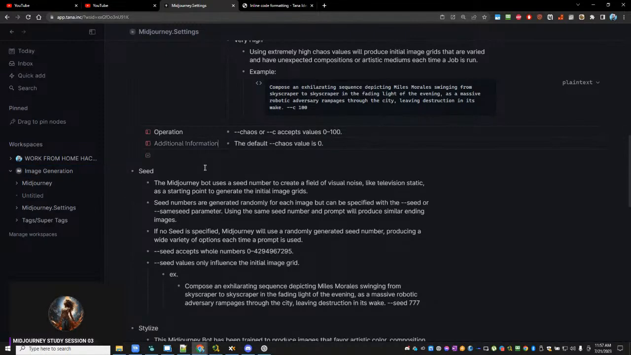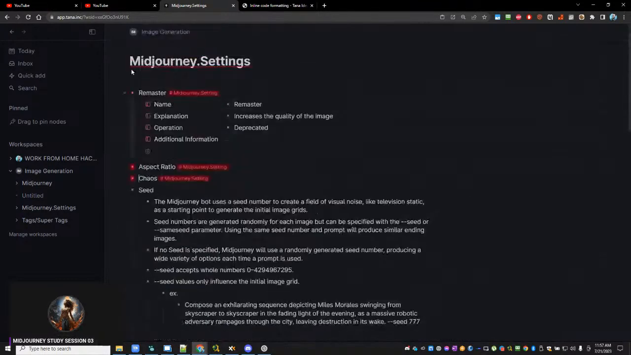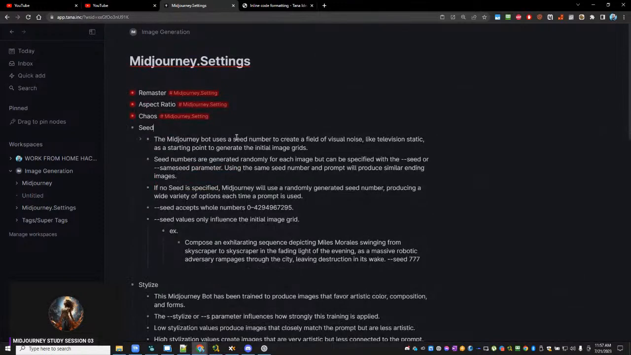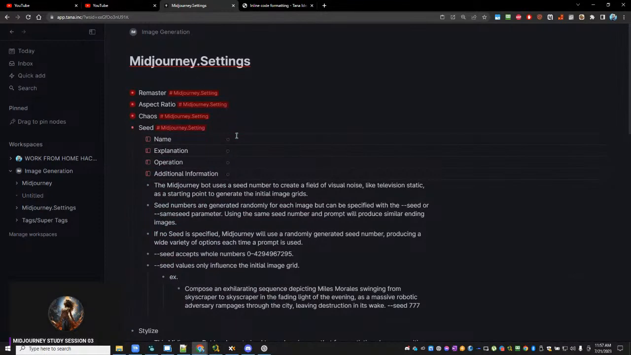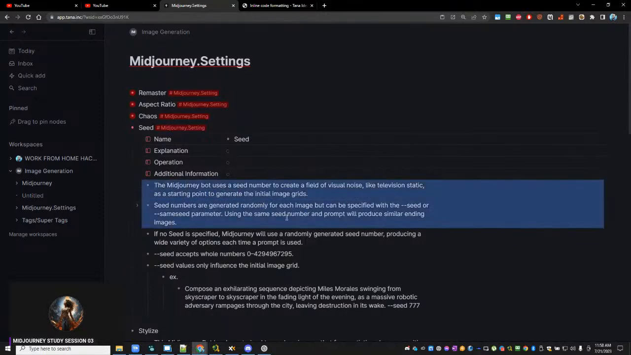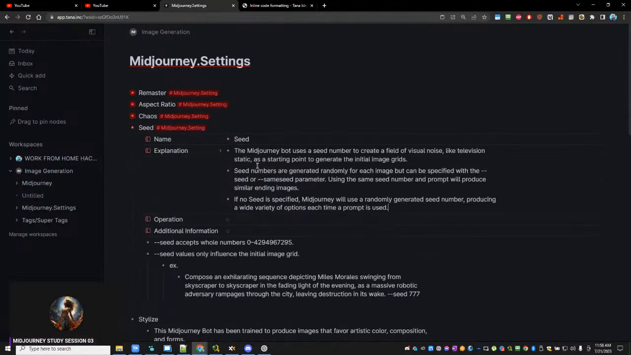Let's move that on up. All right, so chaos is done, aspect ratio is done, and remaster is done. So seed is a Midjourney setting. This was going to be called seed explanation. We're going to put all three of these definitions in explanation. Okay, operation.